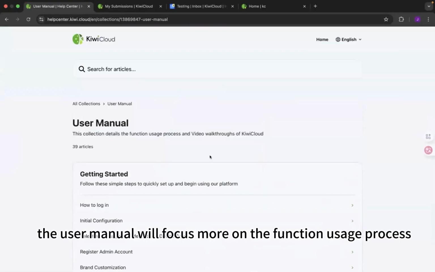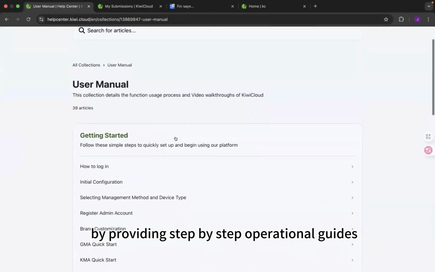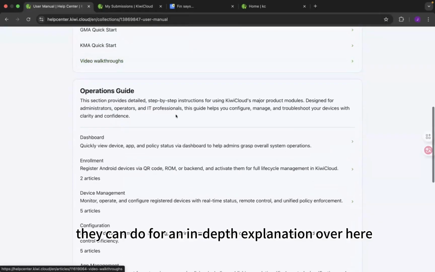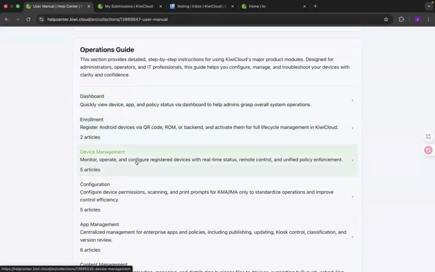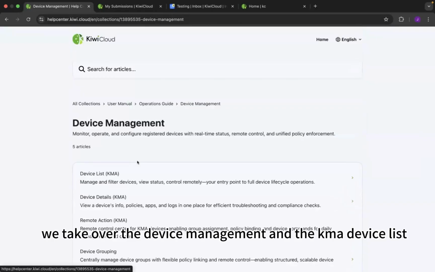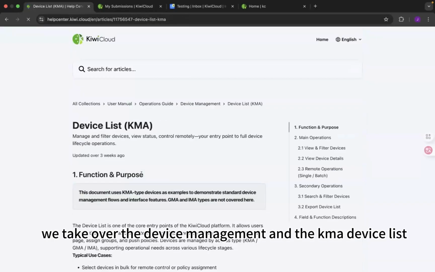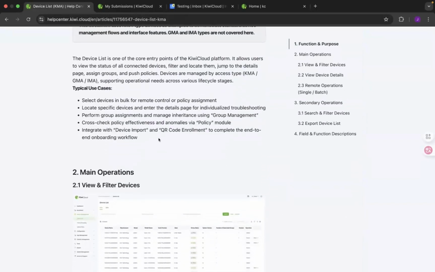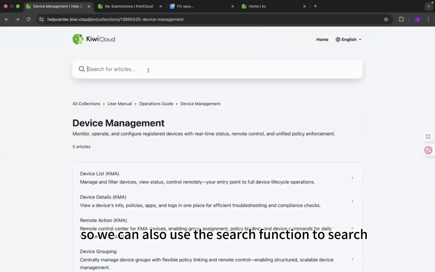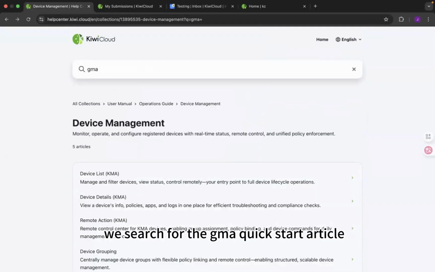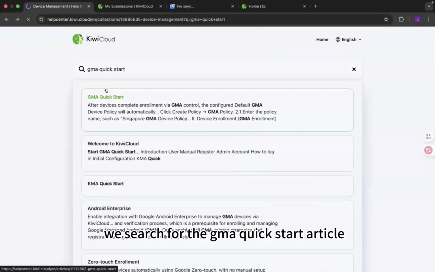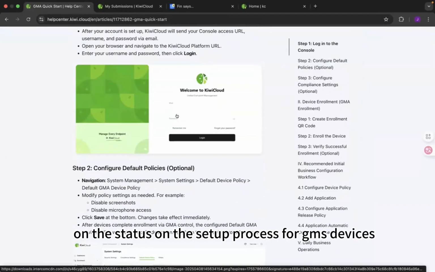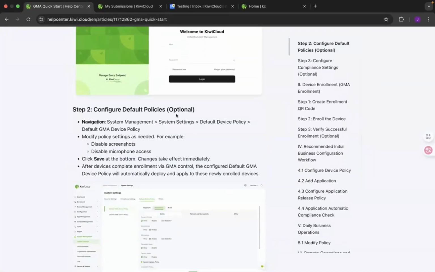Lastly, the user manual will focus more on the function usage process by providing step-by-step operational guides. So if the user is unsure of how each function works, they can look for an in-depth explanation over here. So say, for example, we head over to device management and the KMA device list. This will describe the operation of each function in detail. We can also use the search function to search directly for articles. So say, for example, we search for the GMA Quick Start article. This will provide us with a step-by-step guide on the setup process for GMS devices.